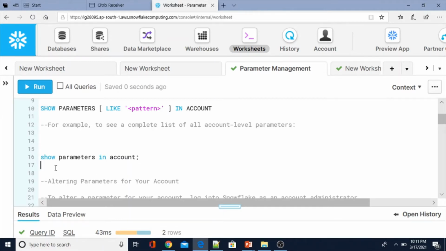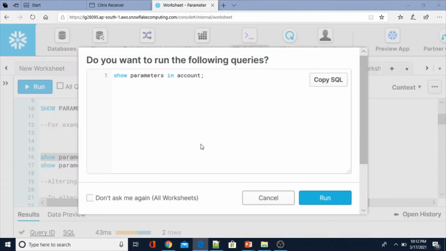And you may ask, what is the difference between show parameters in account and show parameters? As I said in my Snowflake parameter hierarchy and types video, show parameters will display the session level or user level ones, but it will not display the account level. So to display the account level, you have to use the account keyword: show parameters in account. So let me execute this to see the list of all account level parameters.